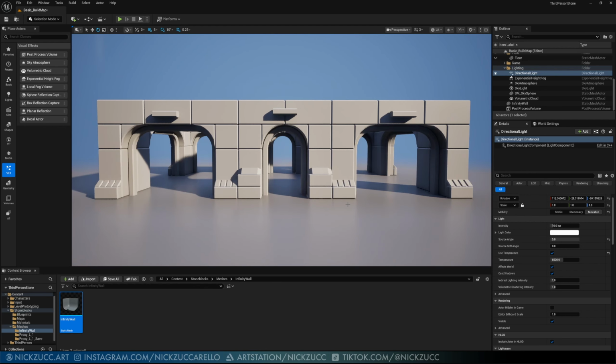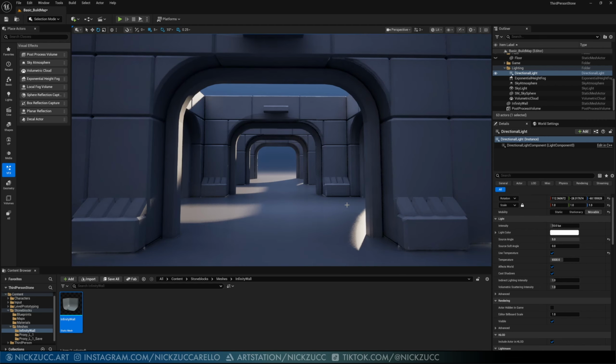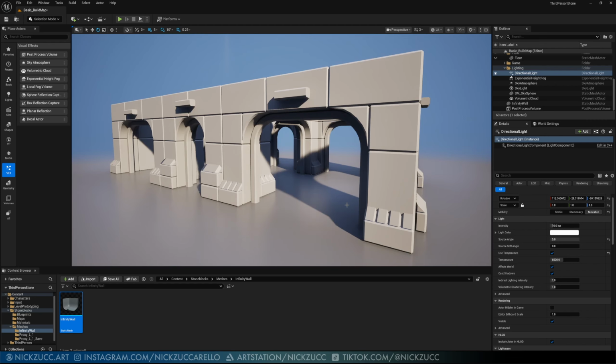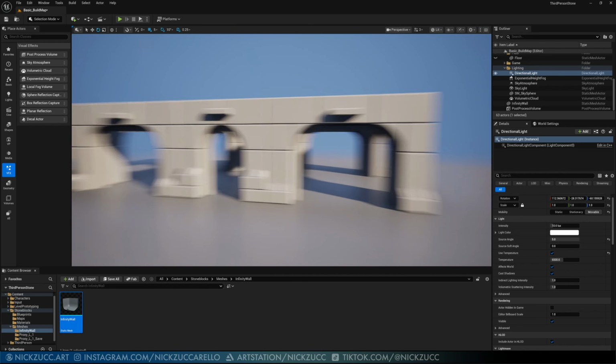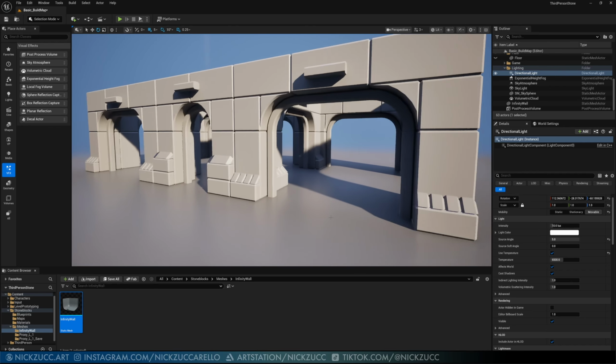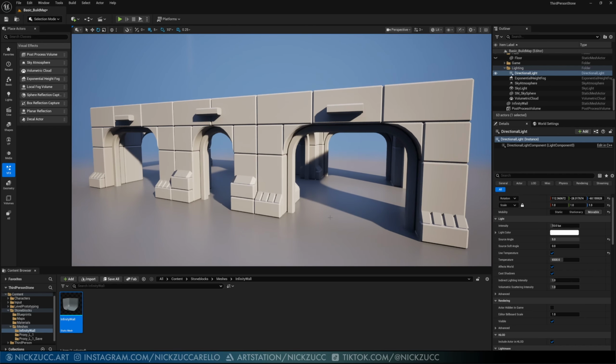I did set up some bookmarks like we did before. If you hold Control and press 1, 2, 3, 4, and 5, you can set some of those. I was just setting up some different angles and shots that we might like for this. The next thing I'm going to show you is how to take high resolution screenshots.